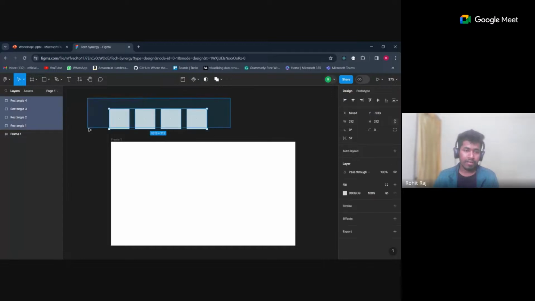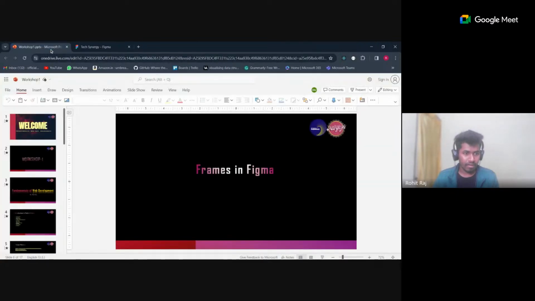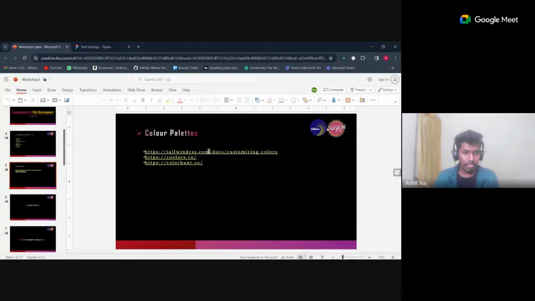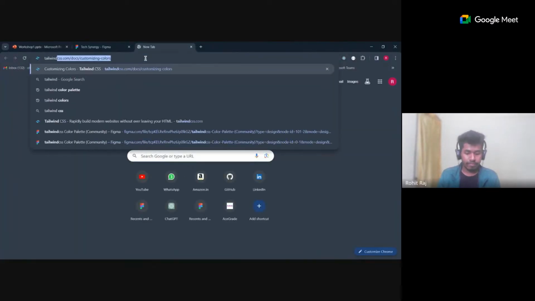Okay, so now one of the major questions that you must be asking is, one of the problems that a lot of designers face is they are not able to find the right colors that would fit in together, or that would look good together basically. So for that, you have three resources that I would like to suggest, and those are, one is Tailwind CSS colors, one is, okay, so I'll go one by one. I'll just show you basically.